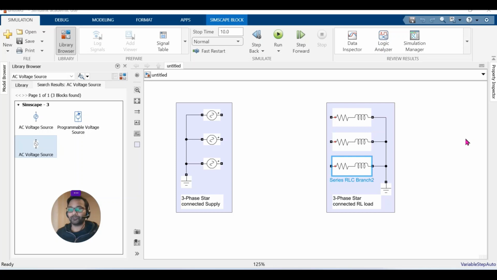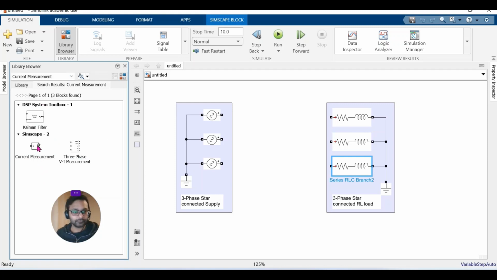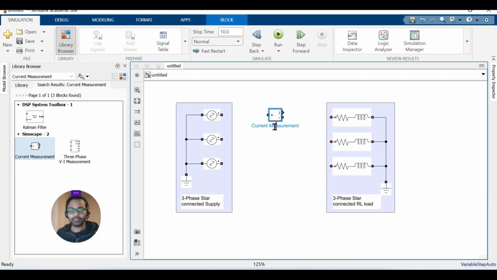The next thing I would like to do is connect the current measurement. Let's look for the current measurement block, and we will need three of them, because we have to measure the line currents. Let's call this L1, this is L2, and I have L3. Okay, let's make the connections.